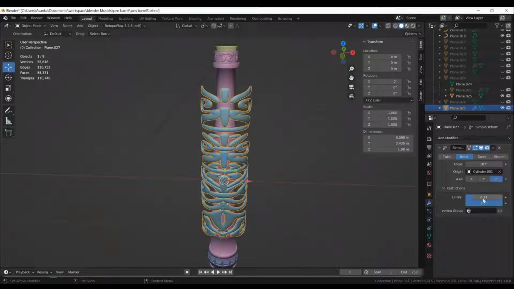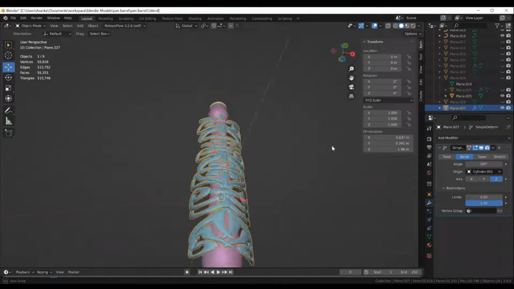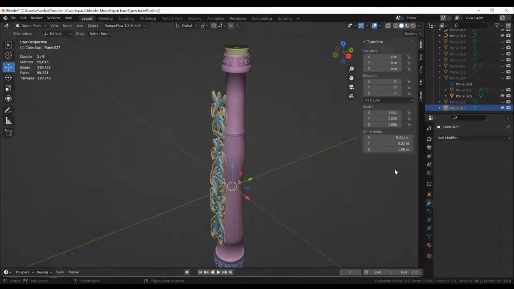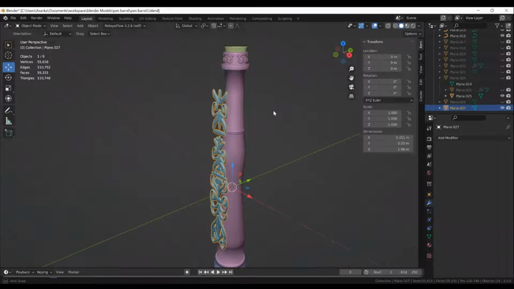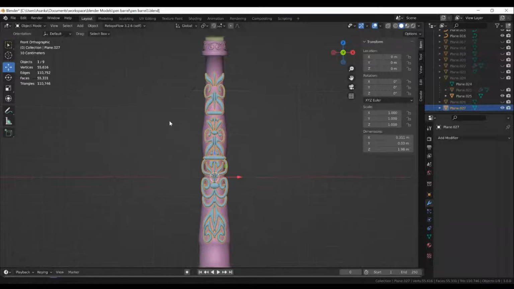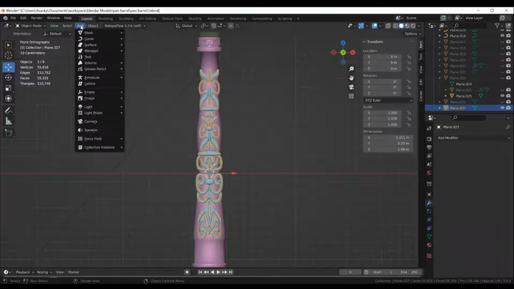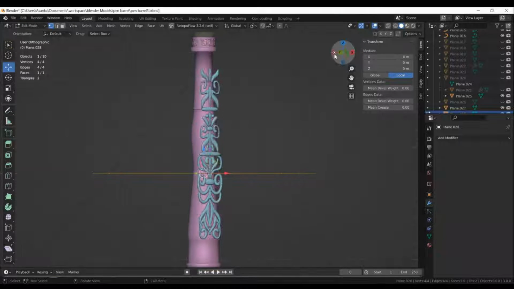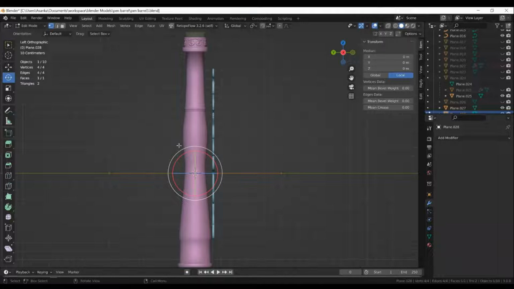But in our scenario, it is not applicable for our case, because the cylinder does not have straight lines. We have a curved type of cylinder, so that modifier is not useful for our scenario. So we need to try another way to bend the carving.